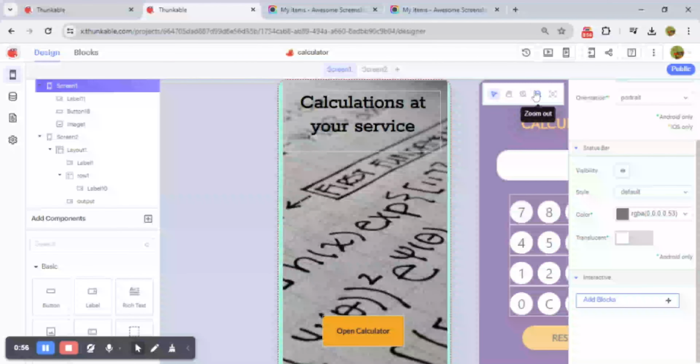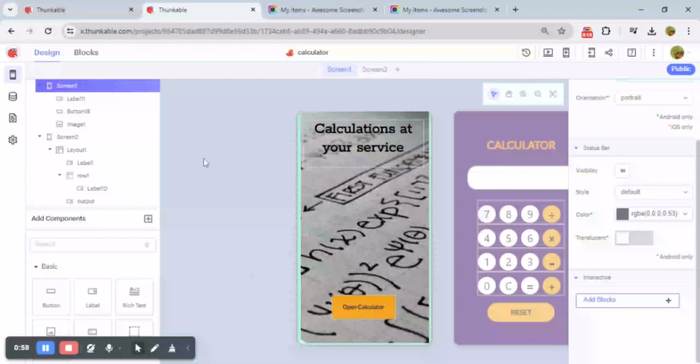We have designed the app. Now all that we have left to go with is the blocks. We will be covering that in part 2. So stay tuned for that.